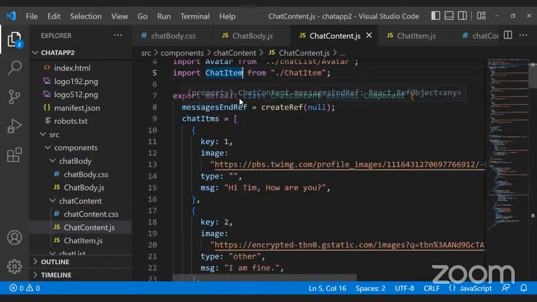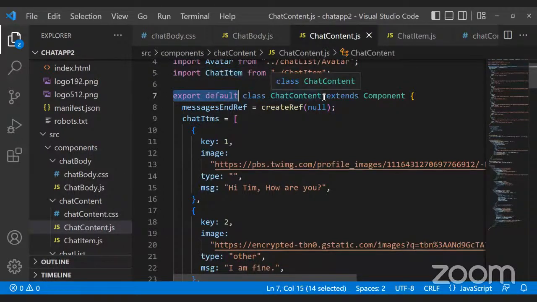See here, this is the class component. By using a class component, I'm creating this chat content. At first I'm exporting this chat content component. Why? Because I want to use this component in another place. React.js is reusable, right? So if you want to reuse these components, you have to mention export default. Then only you can use this component in another place by importing it. So for that I'm defining export default.